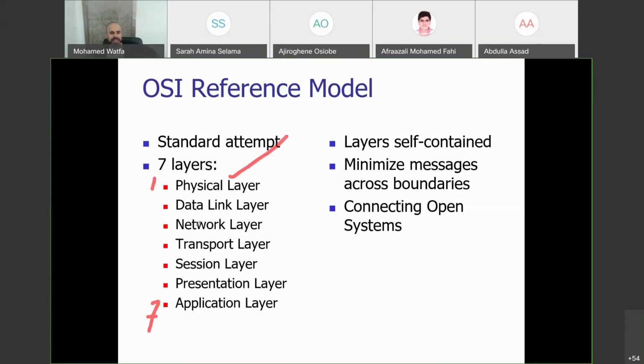But typically you have the physical layer, data link, network, transport, session, presentation, and application. Of course, you need to memorize this, very famous. But I'll be talking in detail about how each layer functions.